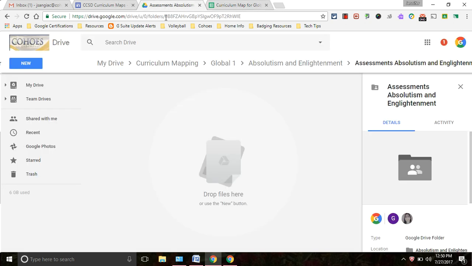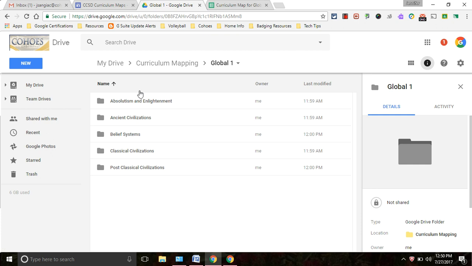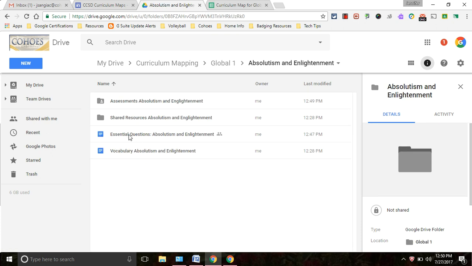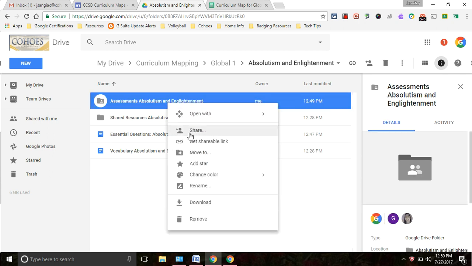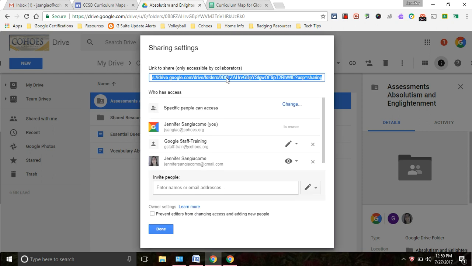So just as a recap, coming back to this folder, the essential questions and the vocabulary, you're fine to use a shareable link and just anyone at Cohoes can view, and then you can copy and paste that link. Shared resources, you may choose to do the same. For assessments, instead of doing a get shareable link, you're going to just do a regular share and hand select or pick the people that you would like to be able to have access to that document. And then you're going to go to advanced and then copy that link from there.